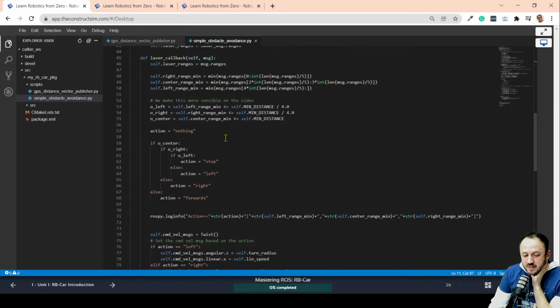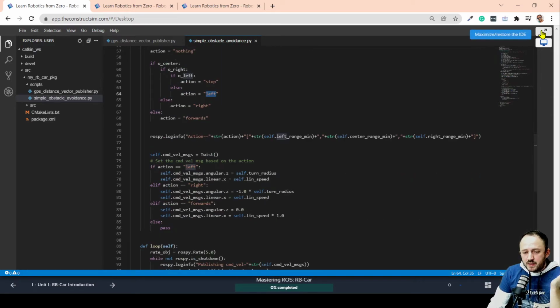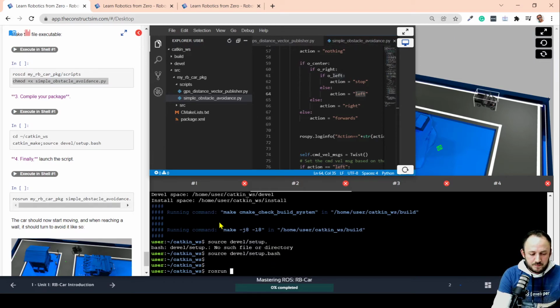So, for instance, if there is no obstacle in the center of the laser span, so in front of the robot, then it's going to keep moving forwards. If it detects an obstacle in the center, it's going to stop. If it detects an obstacle on the right, then it's going to turn to the right, and if it detects an obstacle on the left, then it's going to turn to the left. So it's very basic. Let me run it and see how it performs here.